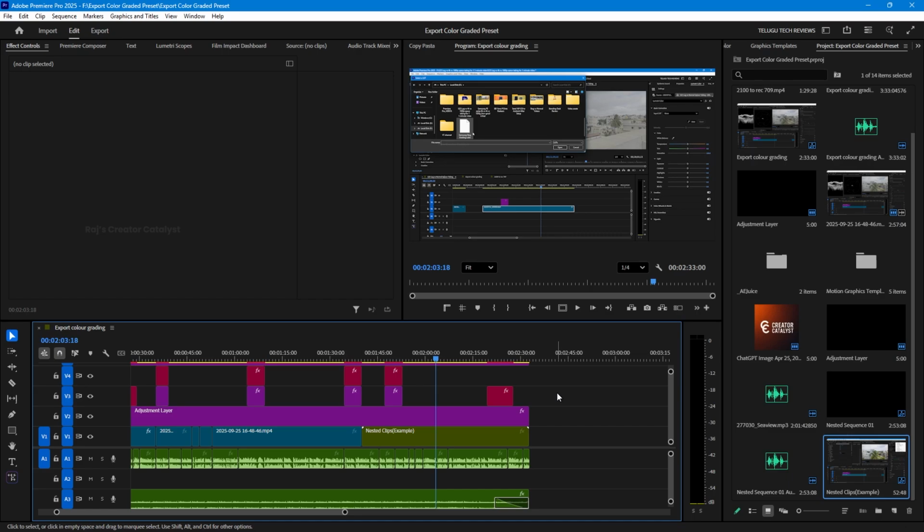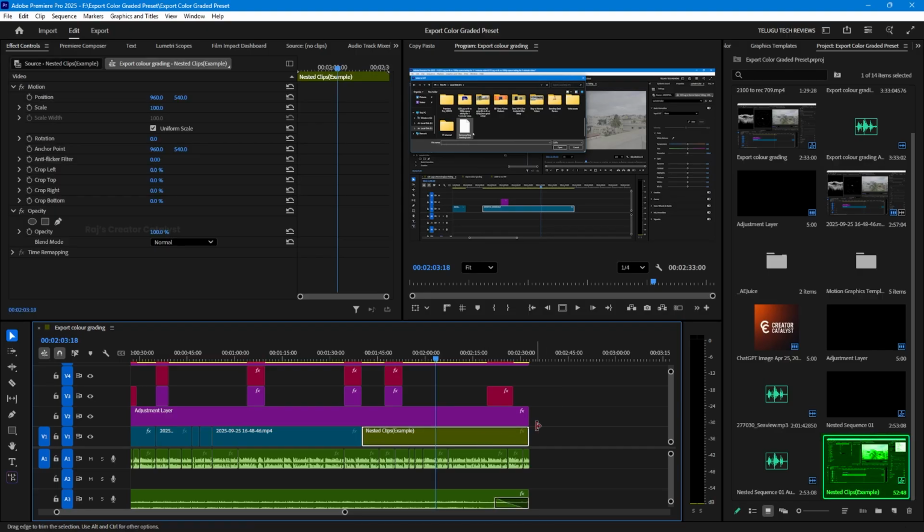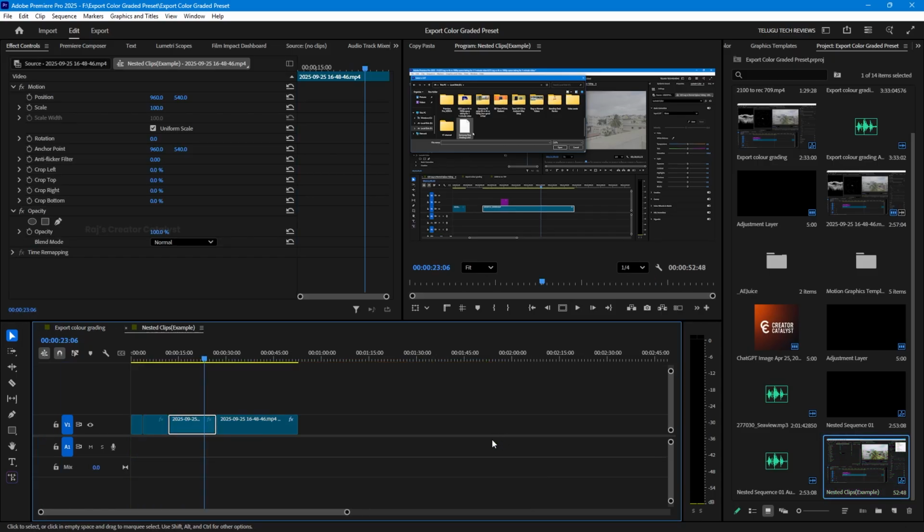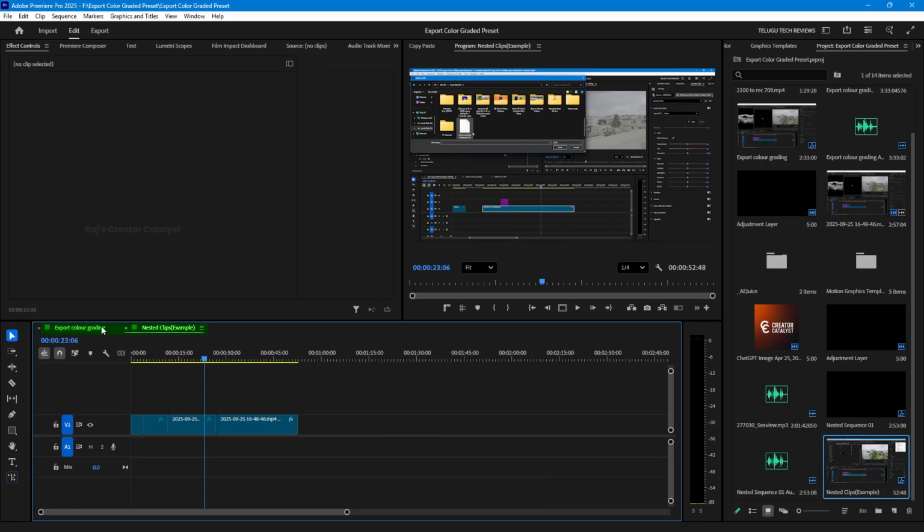First, head over to the project panel where you can see your nested subsequence. Double click on it so that it opens as a separate sequence in the timeline. As you can see, there are two sequences now. One is your main project timeline and the other one is the nested sequence file.